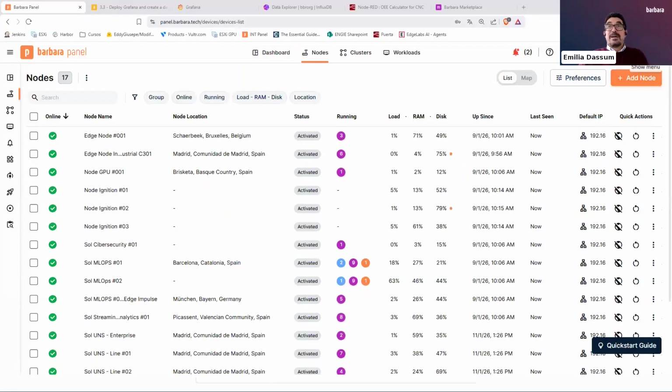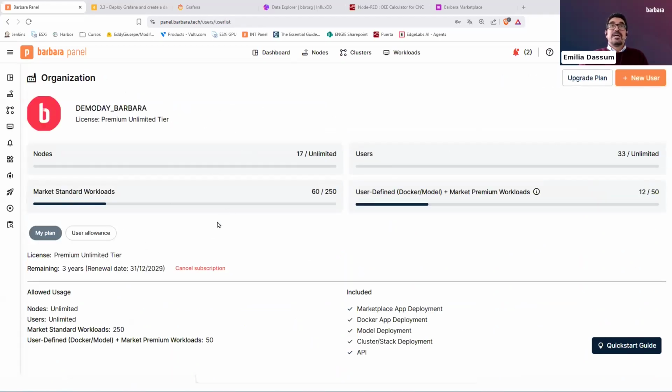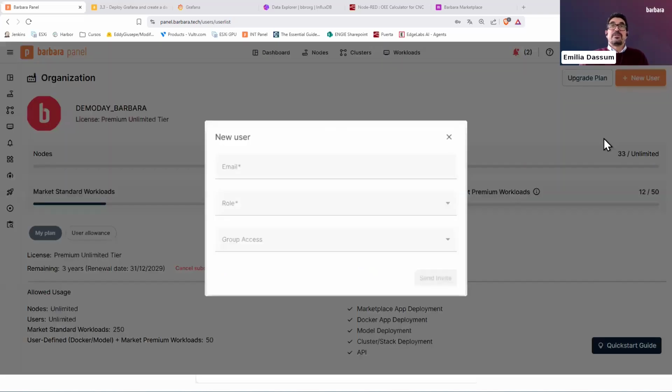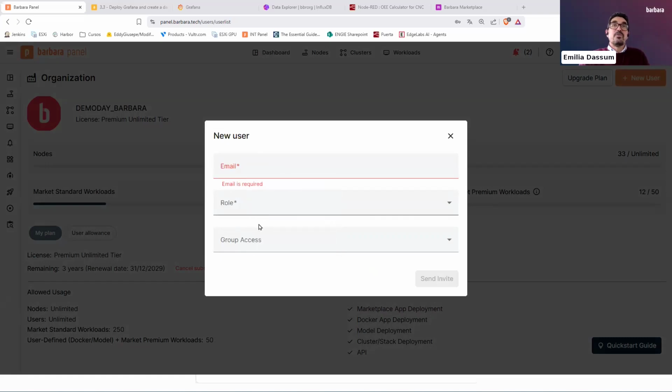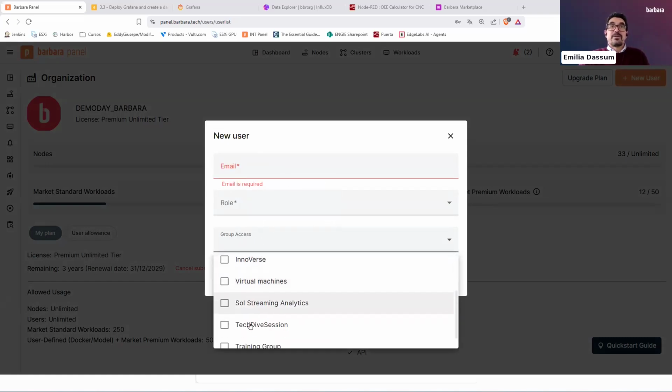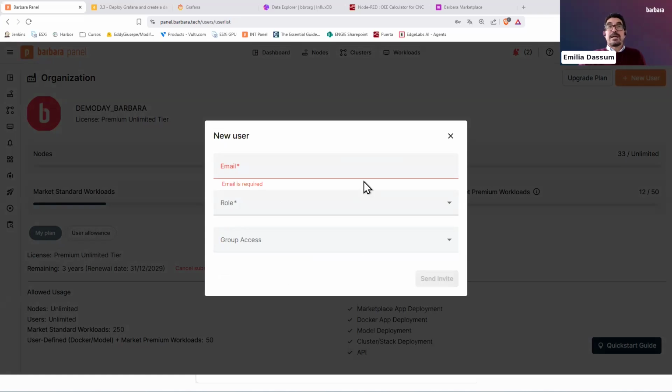For example, whenever you create a new user in your organization, you can select the mail, you can select the role, and you can select the group assets. Here you will see your groups, and you can say this new user will have access only to the default group and to this work group. If we leave this empty, the user will have access to all the available groups.